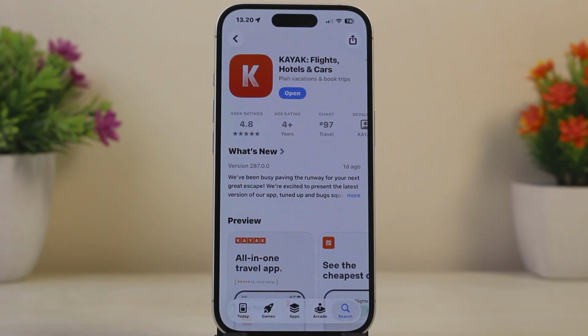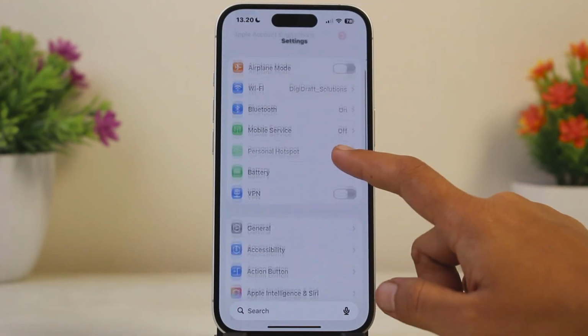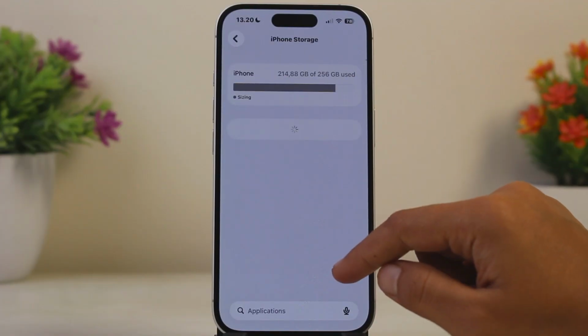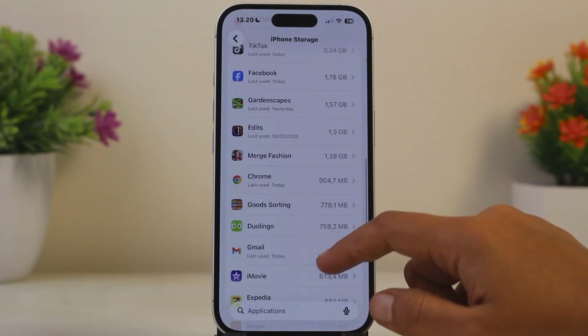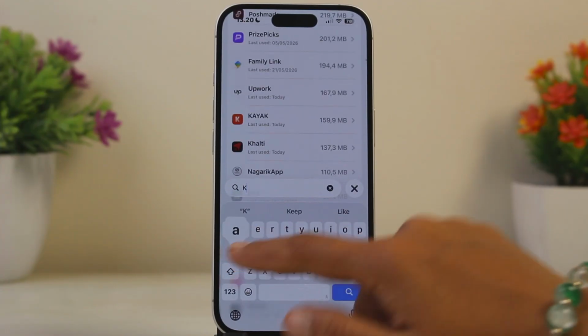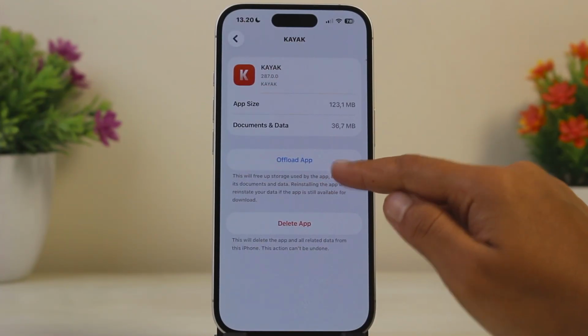Now the next thing you can do is go to your device settings, then go to General and go to iPhone Storage, then scroll down to find Kayak, or you can just simply search for Kayak in the search bar. Tap on it. Now tap Offload App and then immediately tap Reinstall it.